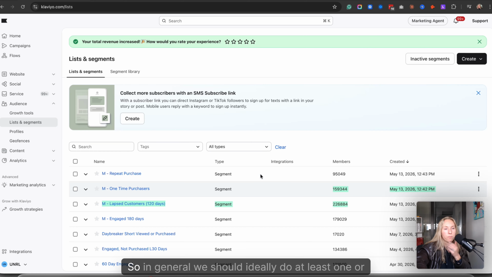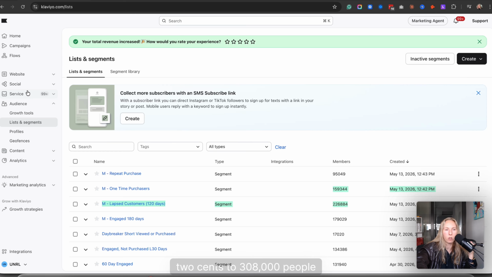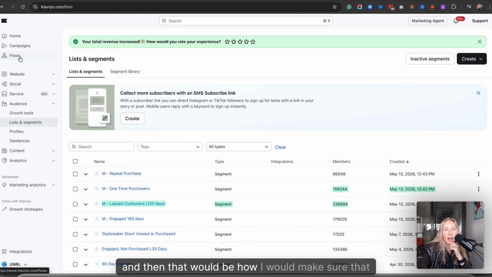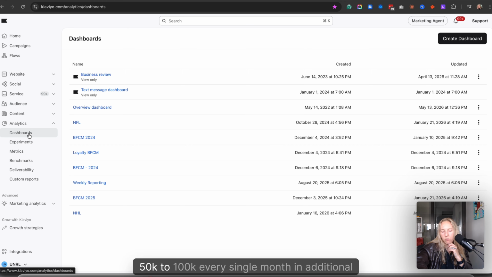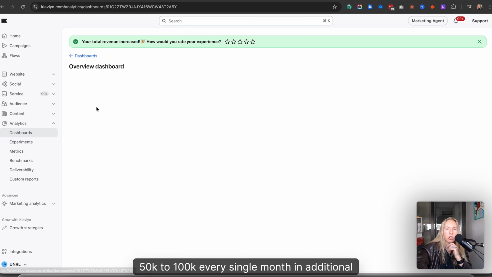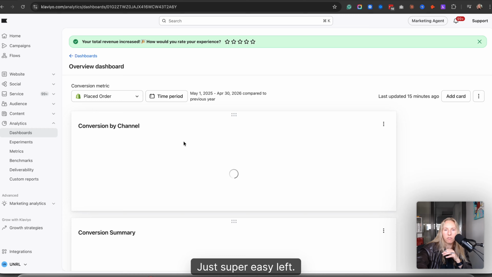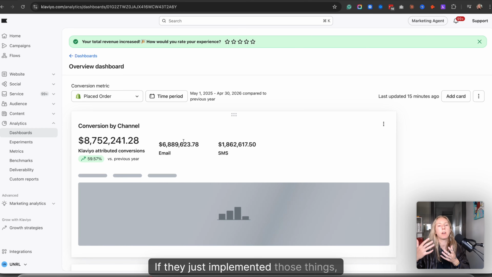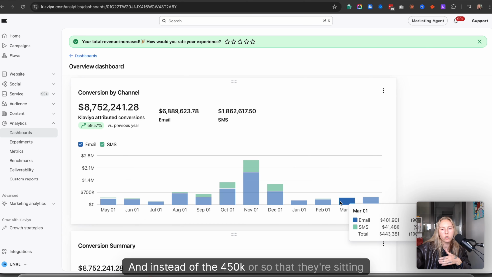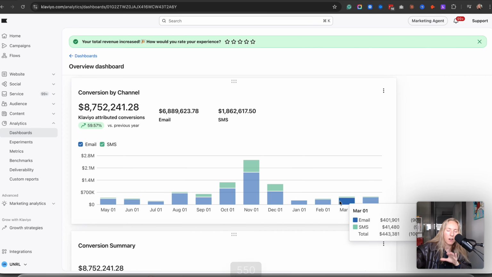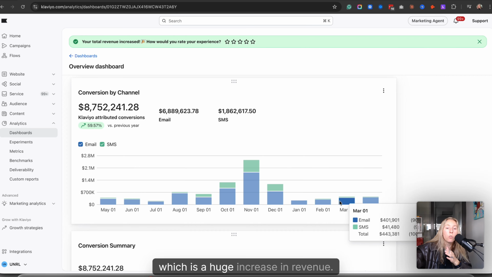380,000, sorry. So in general, we should ideally do at least 1 or 2 sends to 380,000 people every single month minimum. And then that would be how I would make sure that they make an additional easy 50K to 100K every single month in additional revenue. Just a super easy lift. There's no additional cost to that. If they just implemented those things, it would make a huge difference to their revenue. And instead of the 450K or so that they're sitting at, we would be able to get them to 500, 550 reliably, which is a huge increase in revenue.